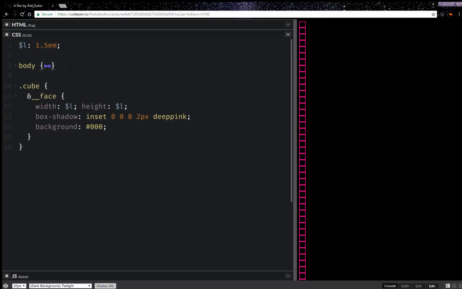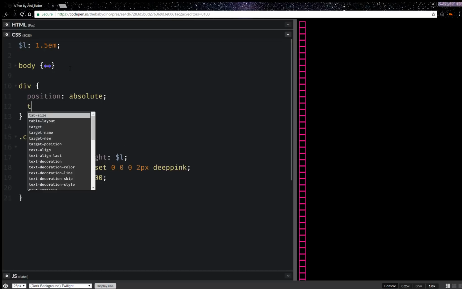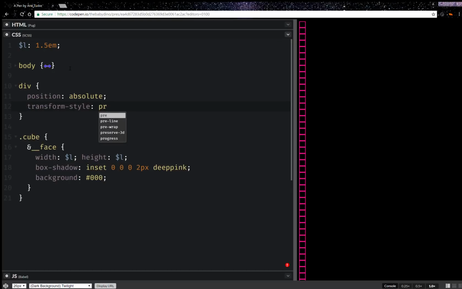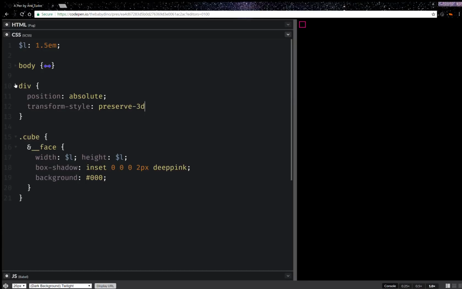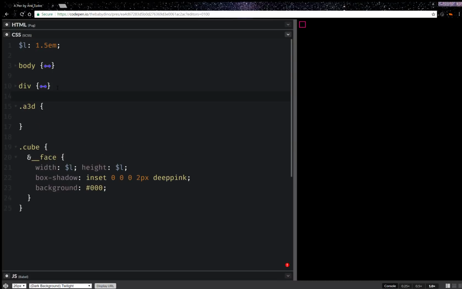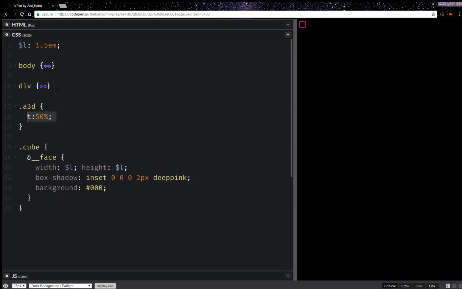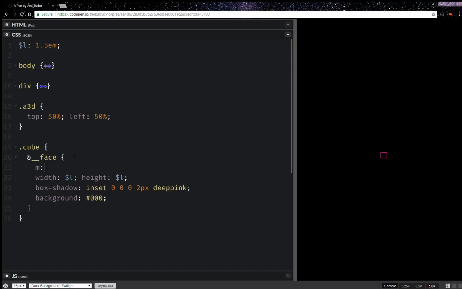Now that we've done this, let's set some generic div styles. Position absolute, transform style, preserve 3D. Okay, this is it for the generic divs, nothing more. Now for the assembly, let's put everything in the middle. So we're going to have top 50%, and left 50% as well. Now let's set a margin here, and this one is going to be minus half the edge length.